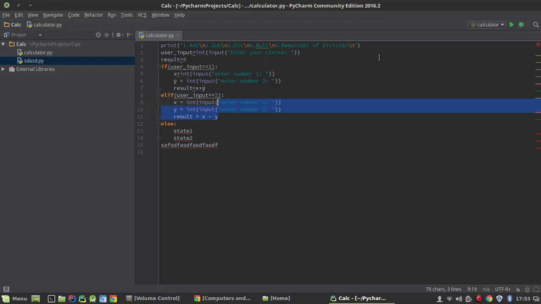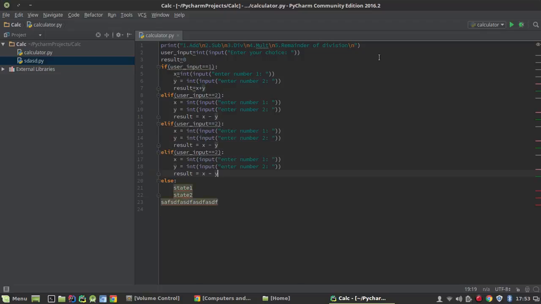Now I'm going to copy paste all of this else if statement for 3, for 4 and for 5. For 3 we are going to have the slash symbol, which is basically divide, and for 4 over here we are going to have the multiplying symbol. For 5 we are going to have a remainder symbol, which is %. Okay, so now we have all our conditions satisfied.